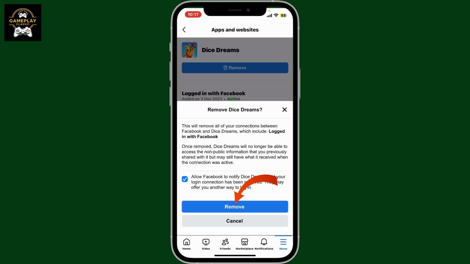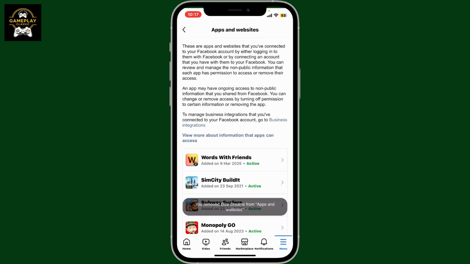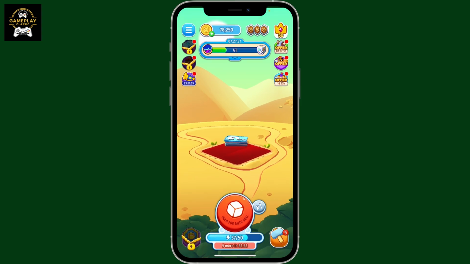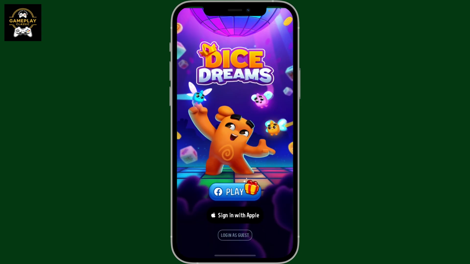Click on remove once again in the pop-up, and then you can go back to the Dice Streams app and you will see that you have been logged out. So that's how you easily disconnect Dice Stream from Facebook or log out from your Dice Streams account.